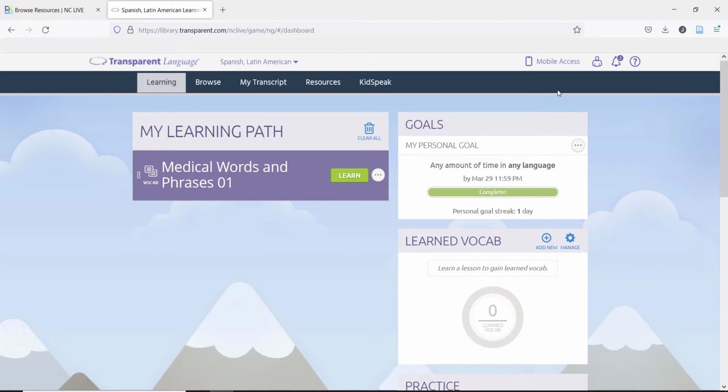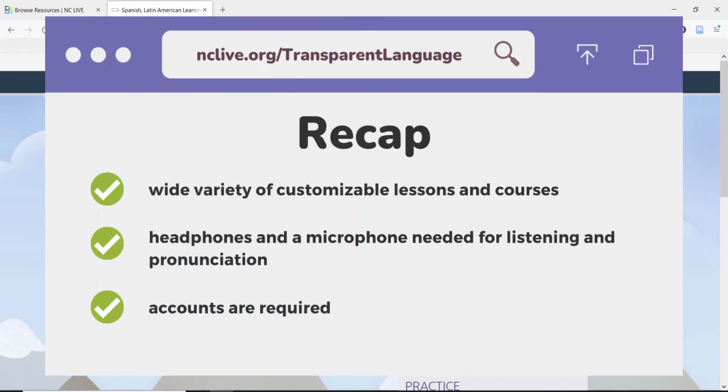Transparent Language will keep track of the user's progress, and they can also set goals to achieve each day or every week. Okay, let's look at the highlights of using Transparent Language.